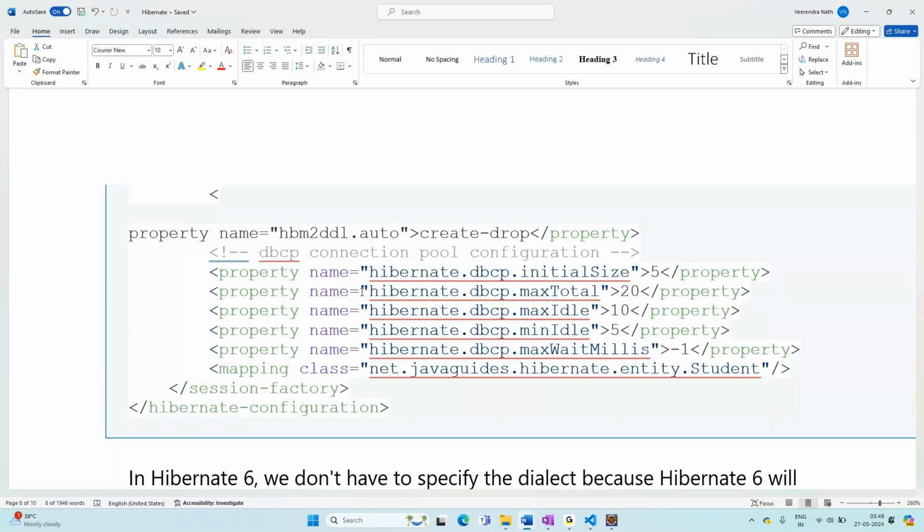Next, what you have to do? You have to put the properties. Where to put them?